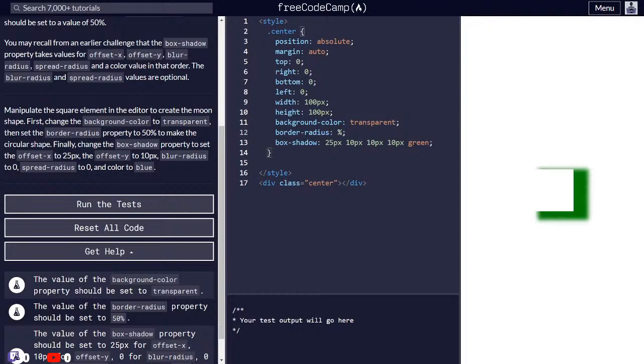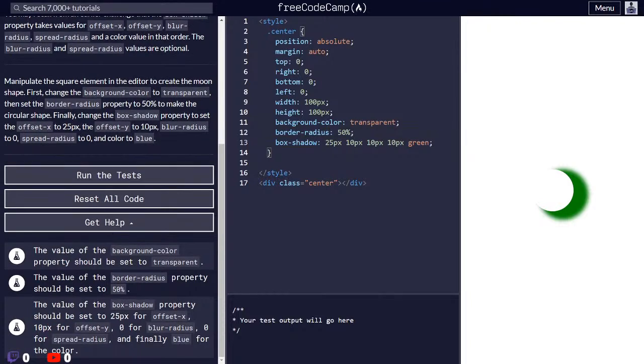Box-shadow property to set offset X to 25 pixels and offset Y. So this is the box-shadow. The value of the background should be transparent, but the value of the box-shadow should be set to offset, 0, and finally blue of color.